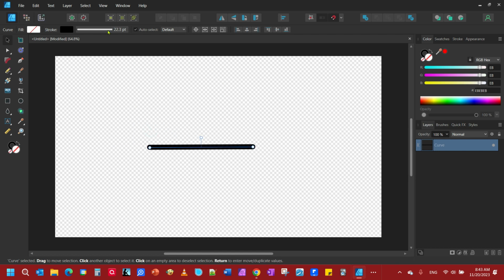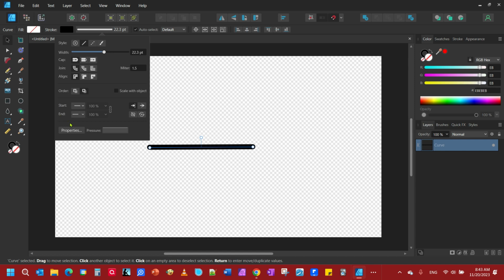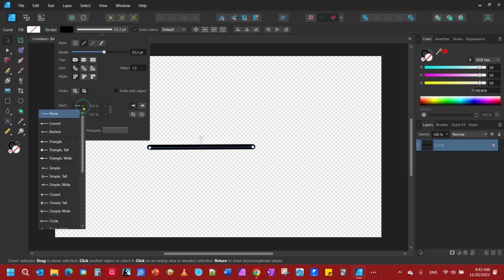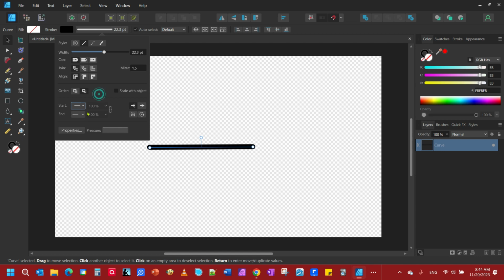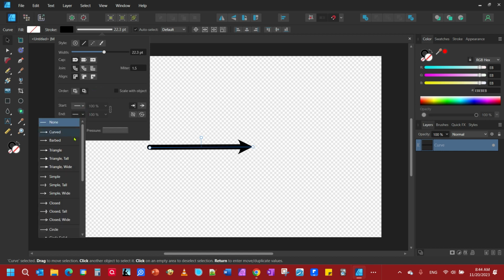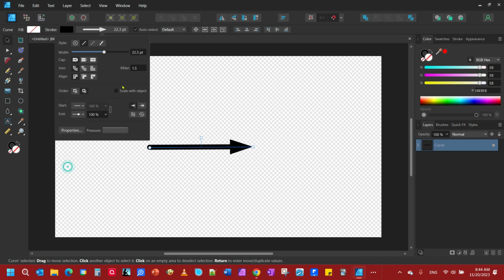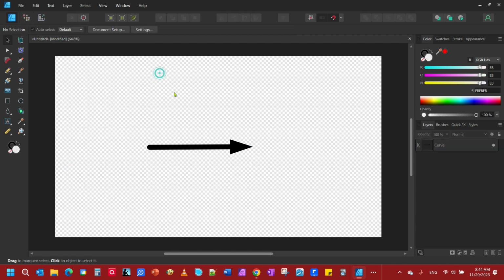Now going back up to the stroke tool, if you come down here, you'll see something that says start and end. These are your start and end points. Notice as I'm scrolling over these, if your start point is going to be on this side, you can make all different kinds of things, right? But we're going to work with the end point here. So let's make us a nice big wide end point for the purposes of this video.